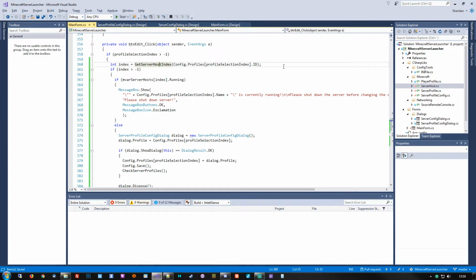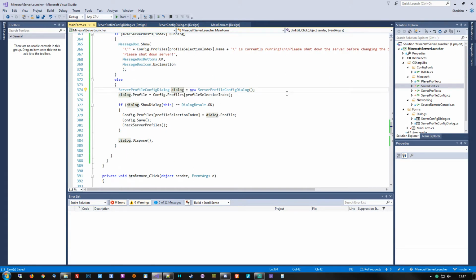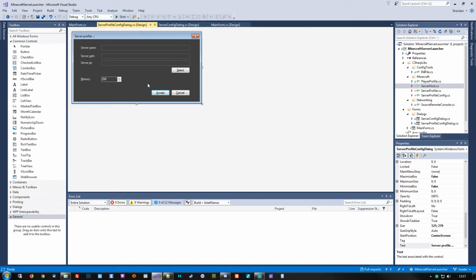We are properly synchronizing with the ID, the session ID of the server. We're checking that we actually found it. We're checking to see whether it's running. If it is running, we'll throw the user a message stating that it's running. We need to shut it down before we can change the config. If it's not running, then we will simply pop the configuration dialog for it. Now, the server profile config dialog would be this one.